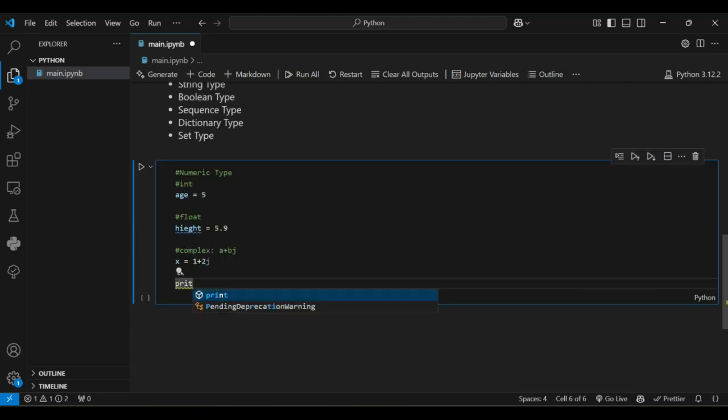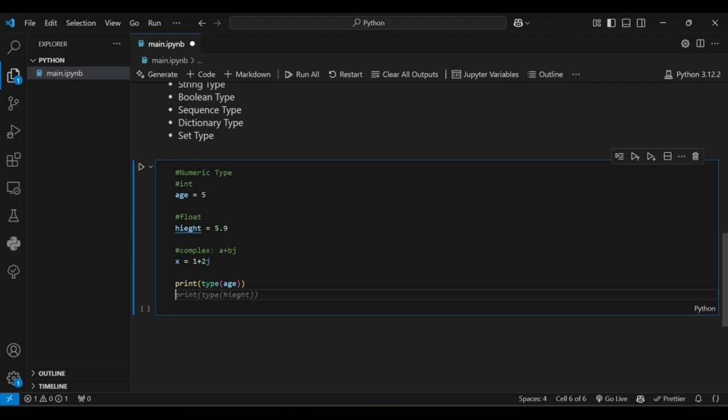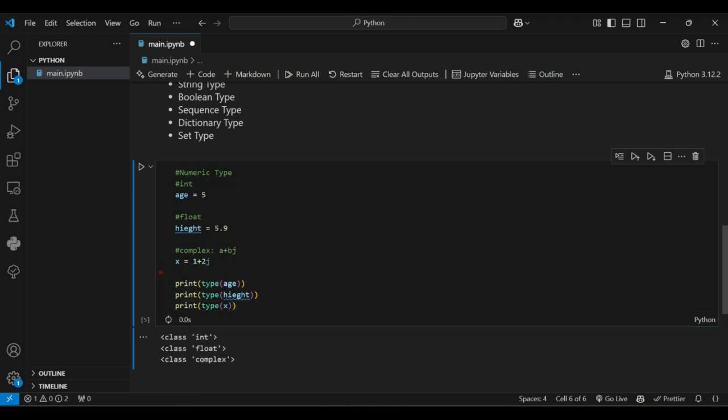Let's print the types here as well. Let's say we want to print the type of age, print the type of height, and print the type of x as well. Let's run the code, and here you can see we have integer for age, float for the height, and complex for x.